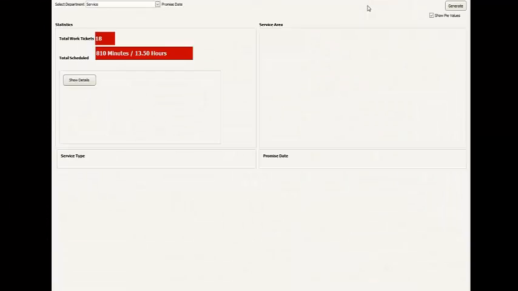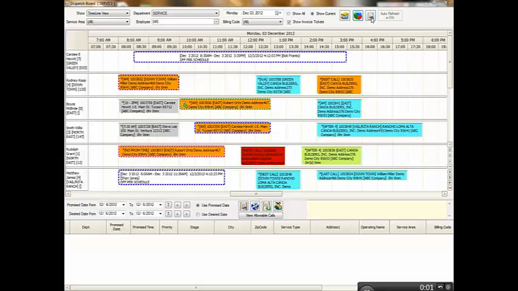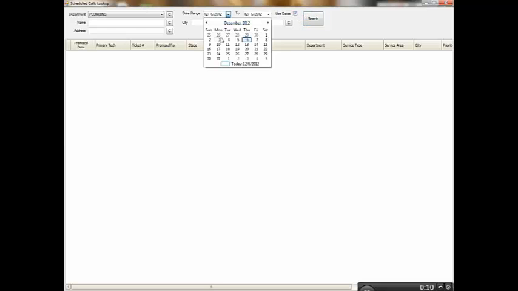The second is Scheduled Calls Dashboard. This tool can be used to get a breakdown of service calls scheduled for each day or department. It will give you a breakdown of calls by service type, area, and promise time. The third tool is Scheduled Calls Lookup. This tool can be used to search for any appointment scheduled for any particular date or department.